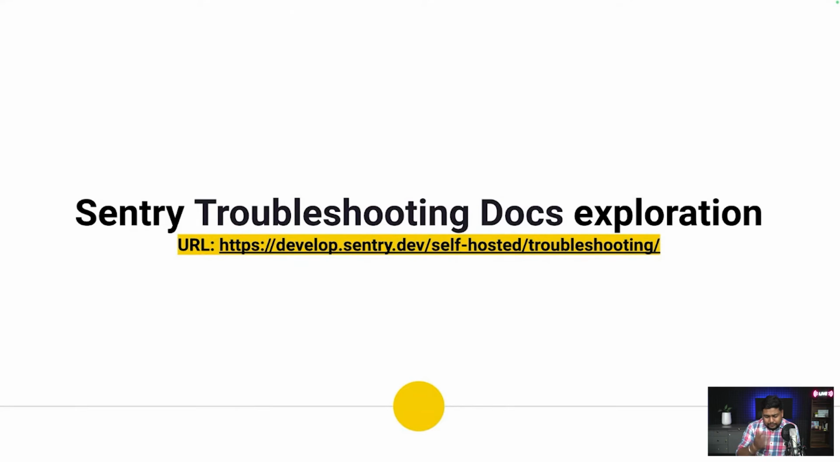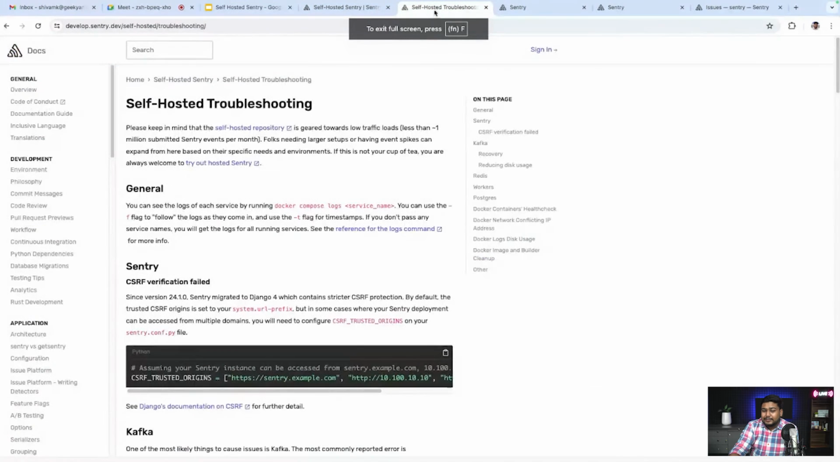Okay, so while installing Sentry, the main 2-3 issues I faced: after the install script, Sentry was not working. I was unable to log in. I was getting some CSRF issue and some Kafka issue. So I told you about the community support. Sentry has the troubleshooting. Everything is over there. They know you may get these issues.